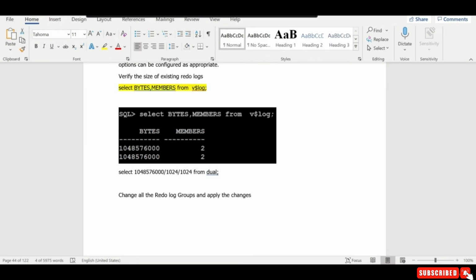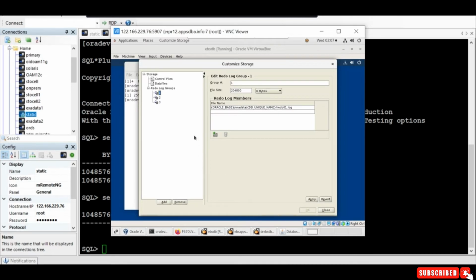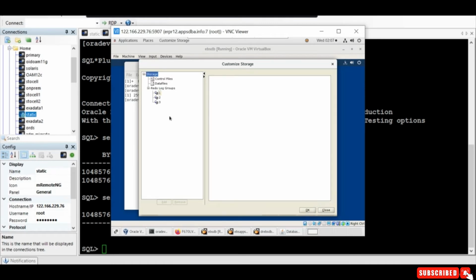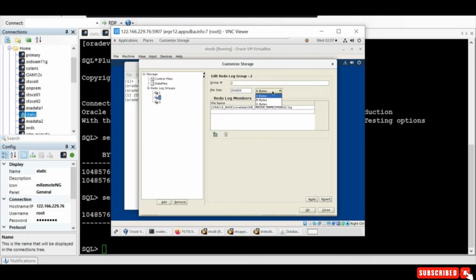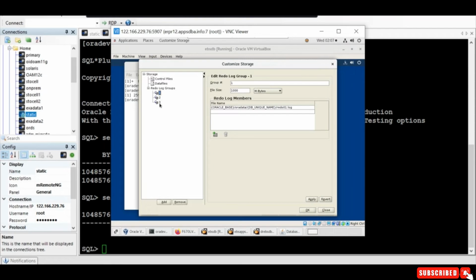You can check the size of it, which is around 1000. So we can give the same size for all three redo log files. You make it MB, make it 1000 and save it. Apply for each of them, you need to save it. Again, give MB and 1000 and apply. Similarly for the third one, give MB 1000 and apply. So just verify. Now you say okay.